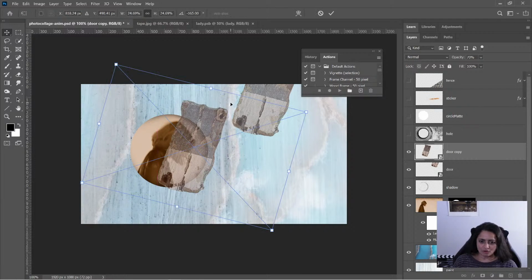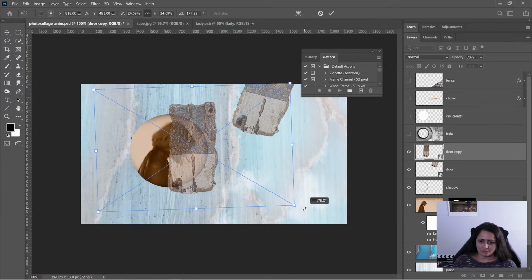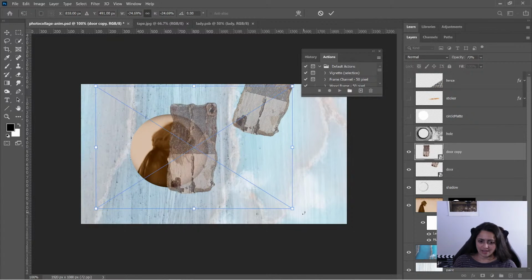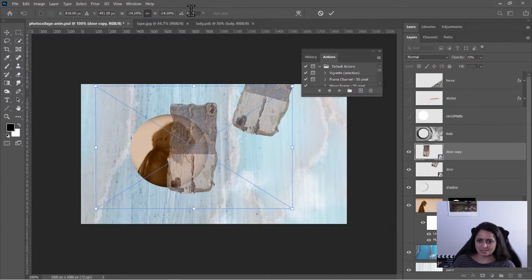So I'm gonna do Command or Control T and just rotate this so it's straight. Oh, come on, there, now it's straight. Okay, and because it's a smart object, it's like, oh yeah, it was straight in the original. I will return it to straight right here. So if you look up here in the options box, it tells me, right here, that this has been reset to a 0 degree rotation.